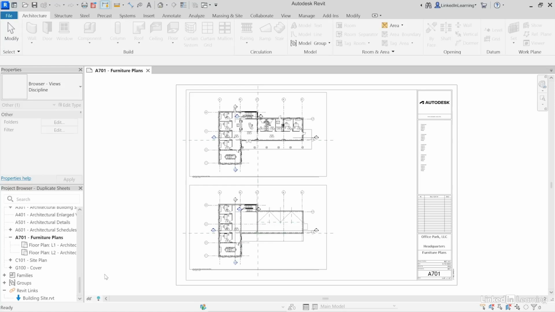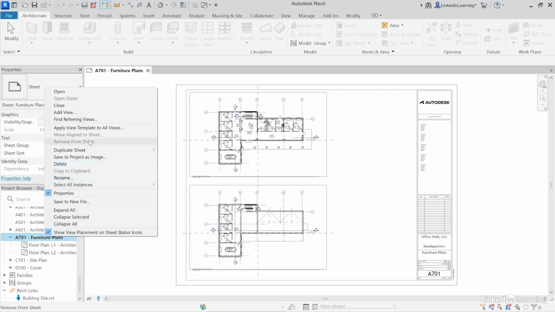So I'm going to scroll down here on the project browser and locate the A701 furniture plans sheet. And what you do is you just simply right click it, and there's a duplicate sheet option right here. Now, there's a few choices here, but honestly, the one that I want to show you is duplicate with views. That's the one that's really powerful.